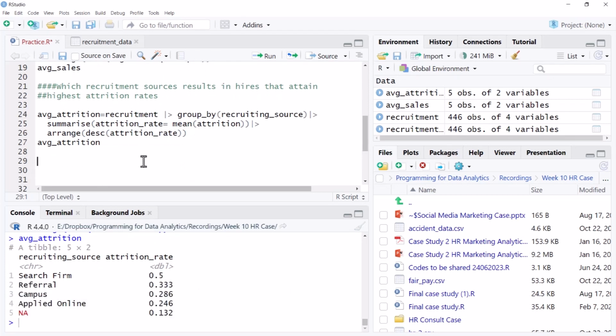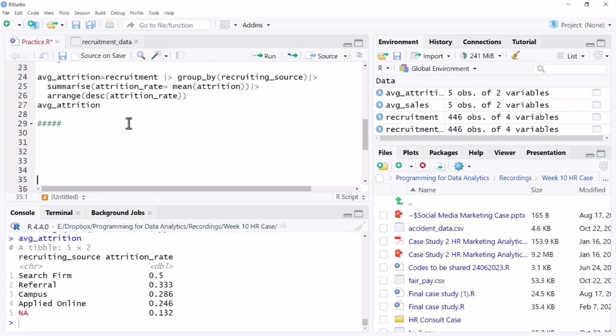In the last leg of analysis of this recruitment source data, we would like to visualize our data, and we would like to visualize our attrition and sales quota percentage data. We'd like to visualize them.